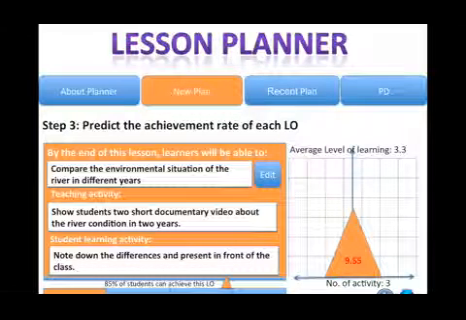After the creation of learning objectives, we come to step 3. In step 3, the lesson planner asks its users to predict the achievement rate of each learning objective. By asking the teachers to predict the possible achievement rate of each learning objective, we're actually intending to invite the teachers to think more about the learning objectives they decide to pursue. For example, they think about the teaching activities used to support the learning objective, and also what kind of activities students will go through.